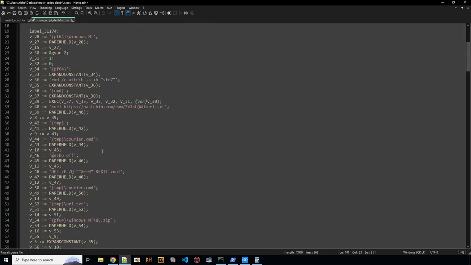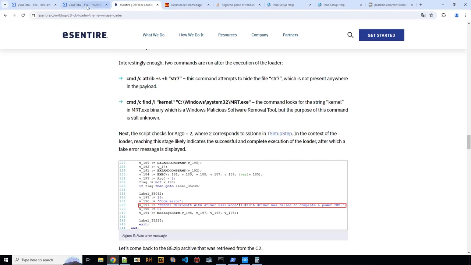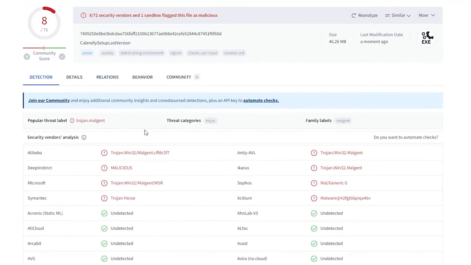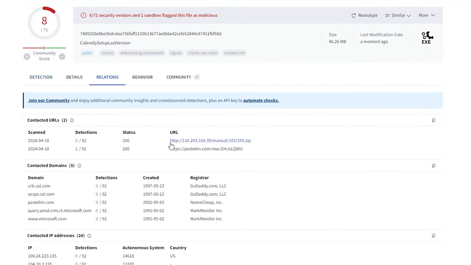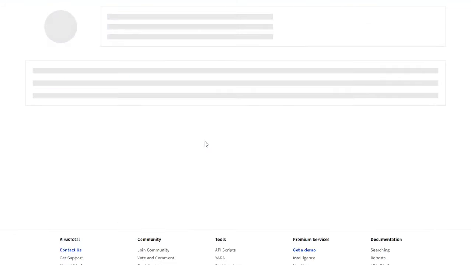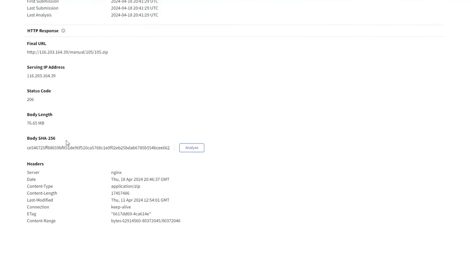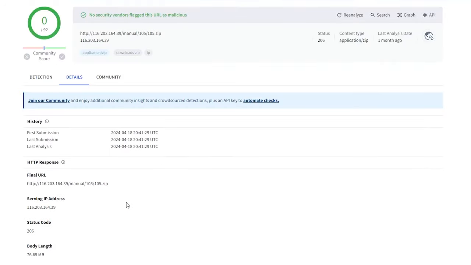So let's now see where that ends up. We can see in the relations tab is the URL. We can click on that. And VirusTotal has in the details tab a body hash. So this is the body of the file that was being downloaded here. And at the time where this URL was checked, it was still available. And we see the content type is application zip.